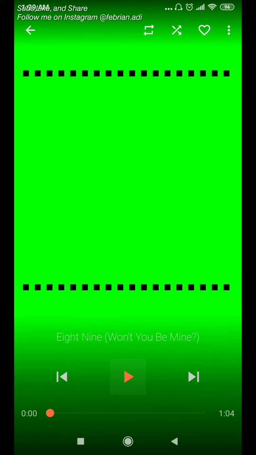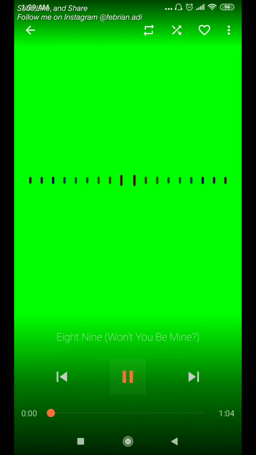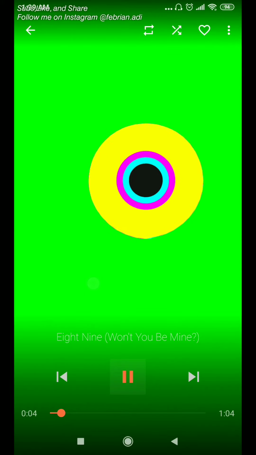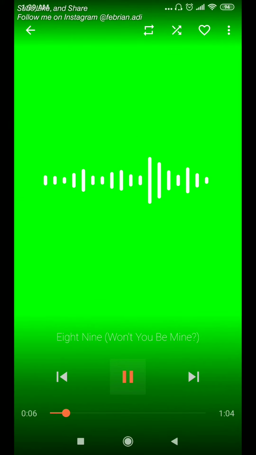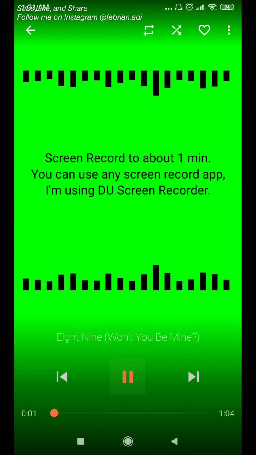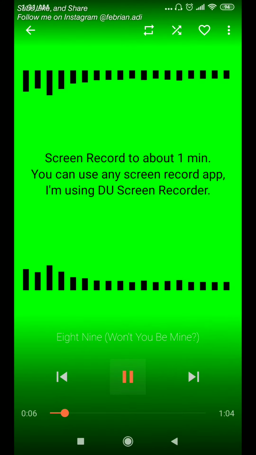You can swipe left or right to choose the audio spectrum that suits your liking, but in this case I'm just gonna use the basic black bar. And then what you're gonna do is screen record the audio spectrum. Choose the 1 minute part of the song that you wanna post.